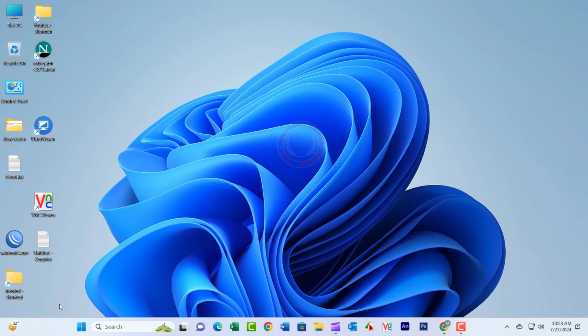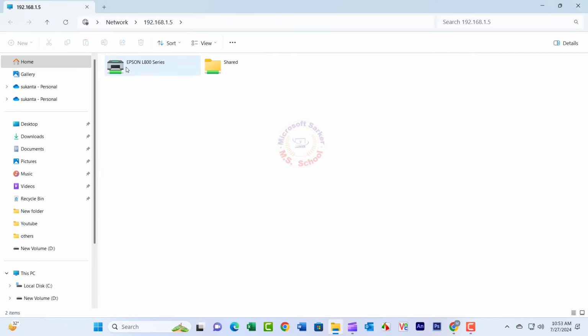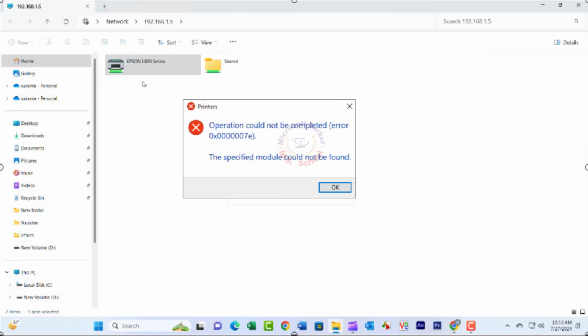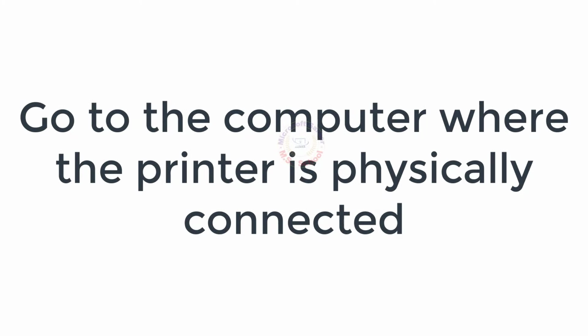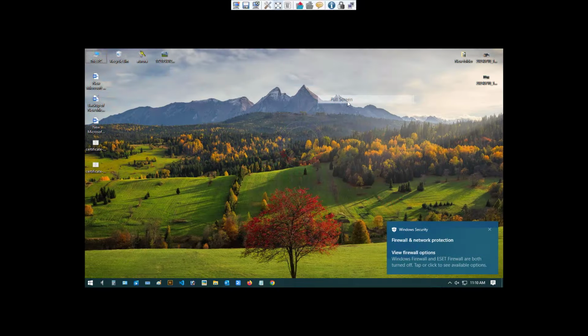Today I will solve fix printer connection and operation could not be completed error 0x0000007e. Go to the computer where the printer is physically connected. Method 1.